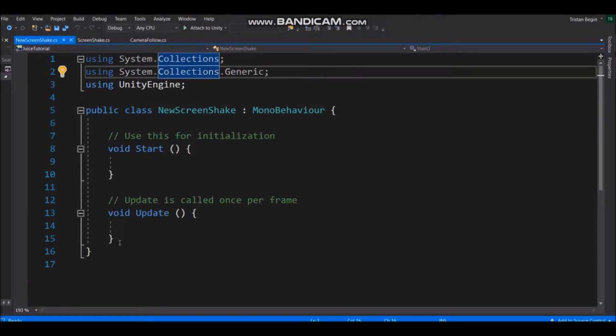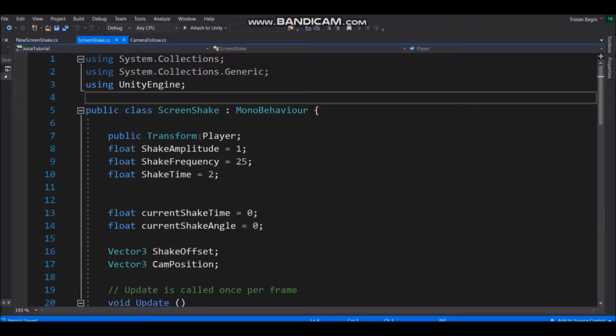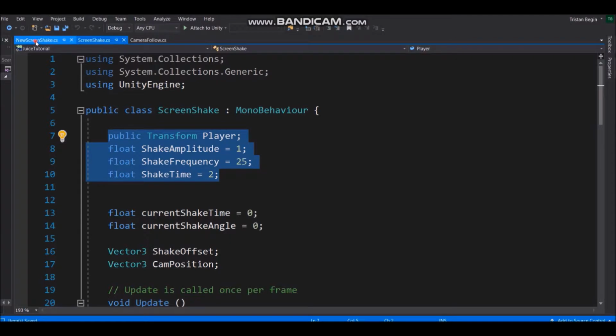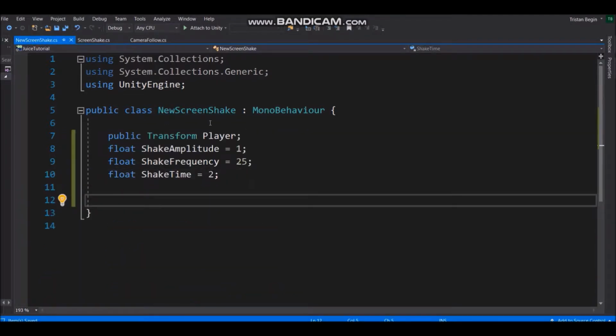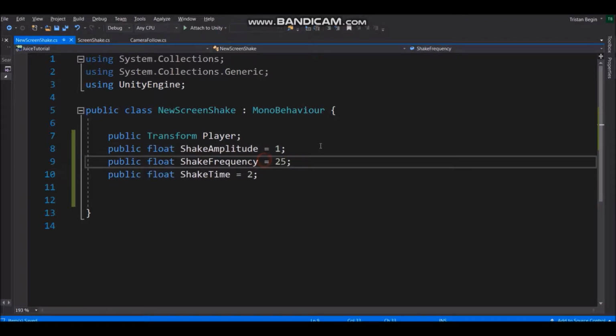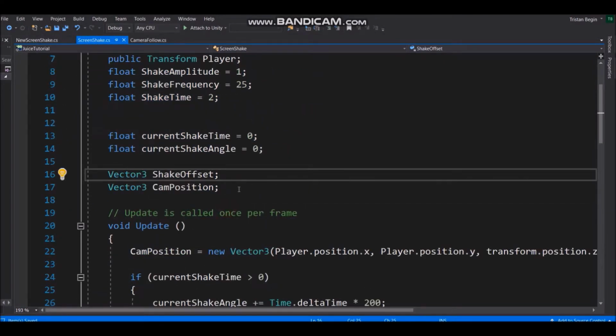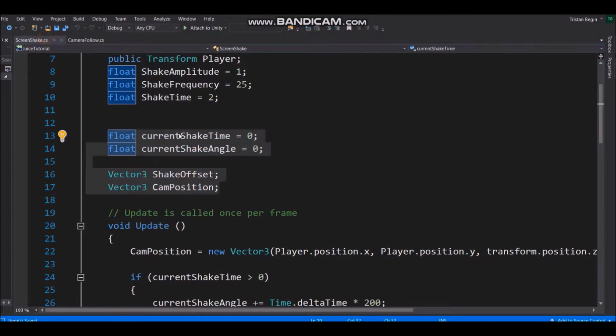So I'm just going to be going over line by line from my screen shake and show you what each thing does. So let's start with the variables. First we have a few public variables, and these are going to be pretty much up for you to decide, except for player. This is going to be your player, obviously, but the rest of these, amplitude is how heavily it shakes, like how far back and forth it goes, while frequency is how quickly it shakes, and then the time is how long it shakes for.